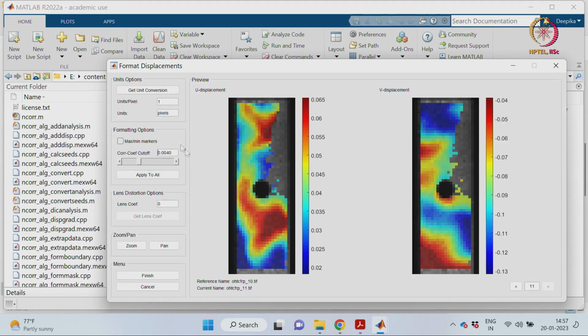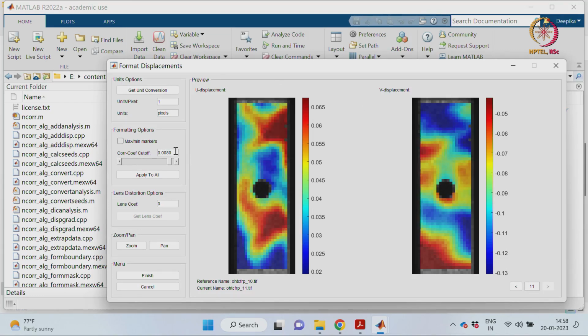So, this correlation cutoff, actually what it does, is that in some regions, if your correlation is not good and you are setting a correlation cutoff, it is going to drop the results from that region. As you can see on the screen, it has dropped the regions on the right hand side of the image, because there was the correlation cutoff, which was approximately 0.08, which is good enough, but just to show you what it does, I have shown the functionality of this option.